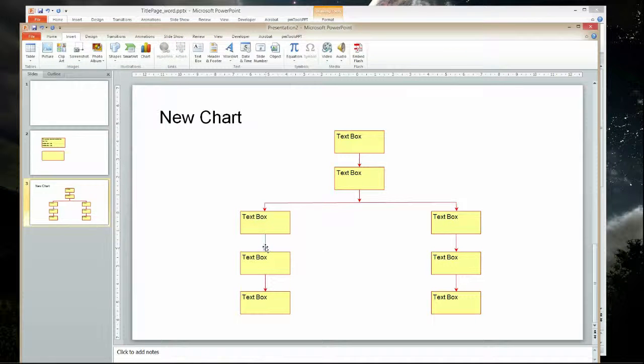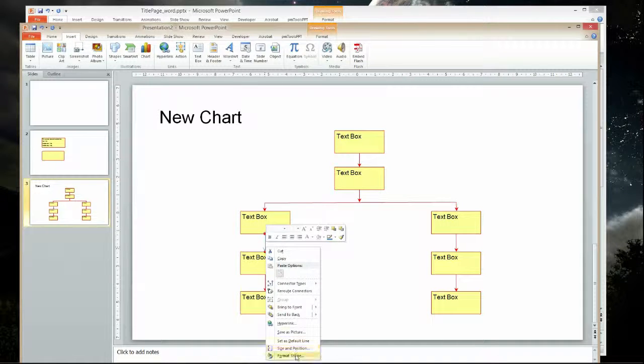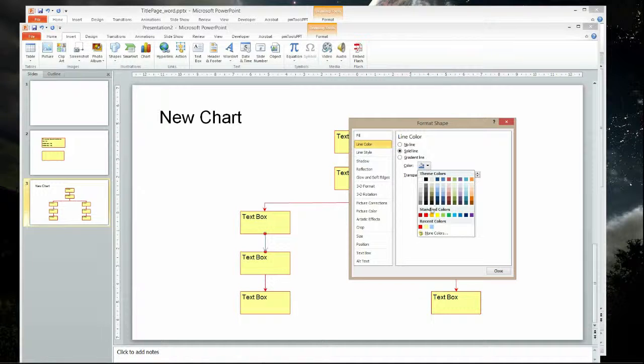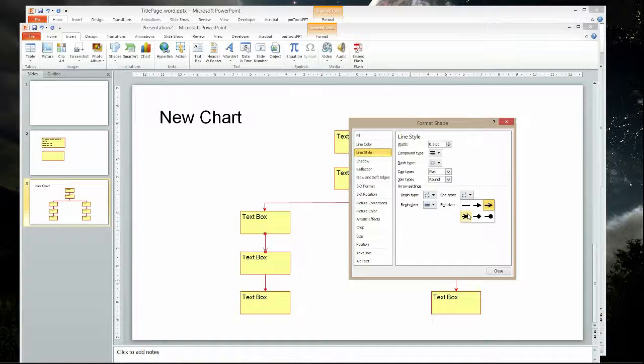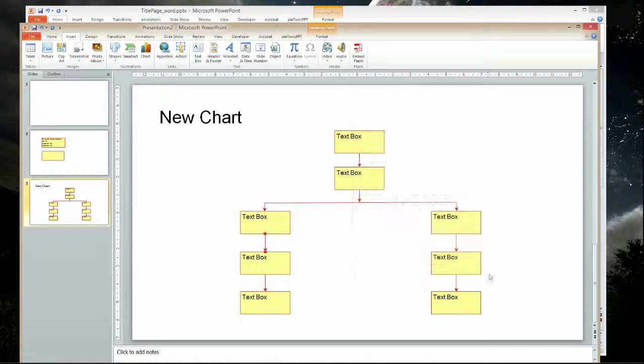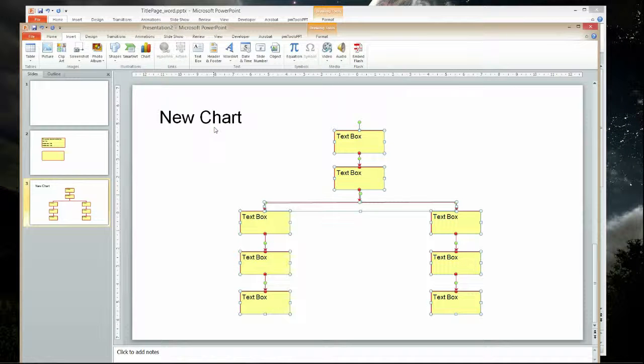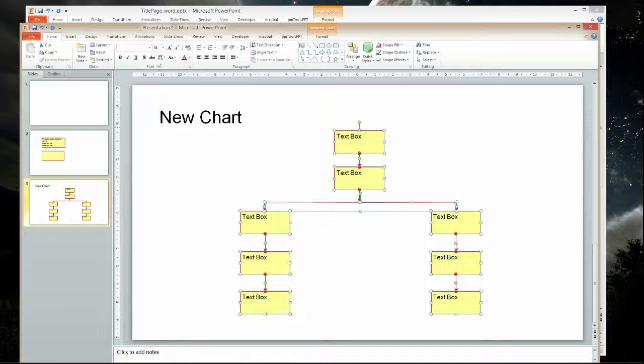Oh, we haven't got this one right, so let's finish this one. Format shape, 0.5 of a point, line color, I'm going to go to red, line style, this particular arrow, and we're away. At this particular point you might decide that you really don't want the text to be left aligned. You can select all of these boxes just by dragging with your left mouse button down like this. Go to home, go to center aligned.